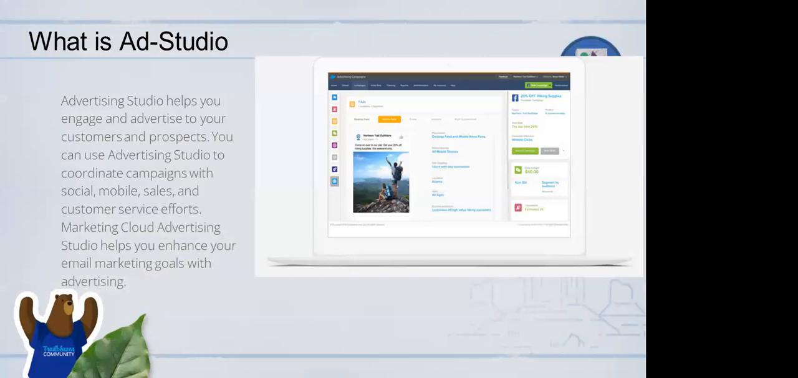So overall, what is Ad Studio? Ad Studio basically helps us to engage and advertise on the social channels. You can use Ad Studio to advertise to your prospects and your customers on the various social channels, let that be Facebook, Instagram, Twitter, Pinterest, and so on. It helps you add outreach via your social channels in addition to the emails, SMS, and WhatsApp that we have with Marketing Cloud.